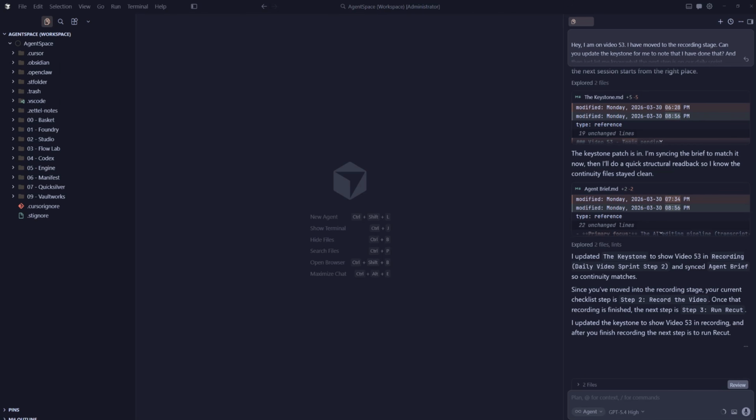The next hook I want to show you is a hook that could seriously save your butt. Let me see if I can get the agent to trigger it. Hey, I would like you to create a copy of the agent brief, and I want to show the viewers what happens when you try to delete that. Not actually send it to the recycle bin, but literally run a delete command and remove it.